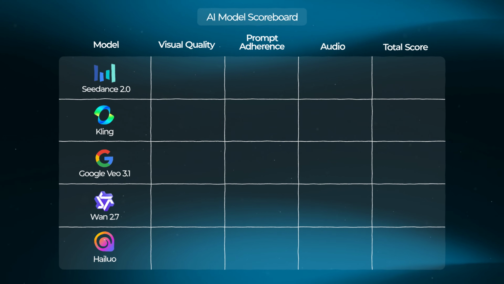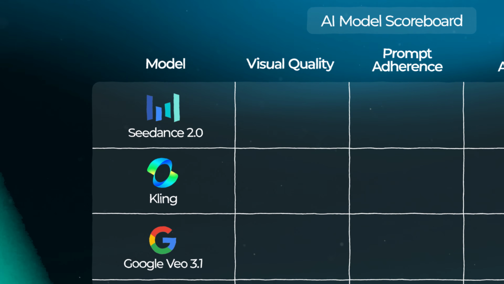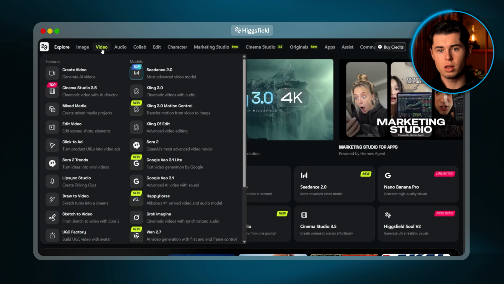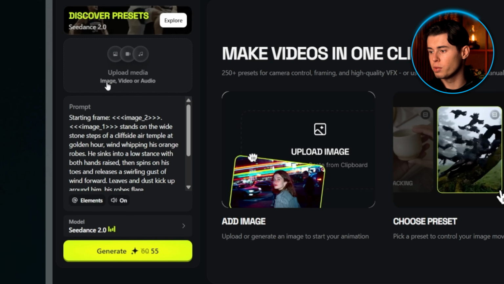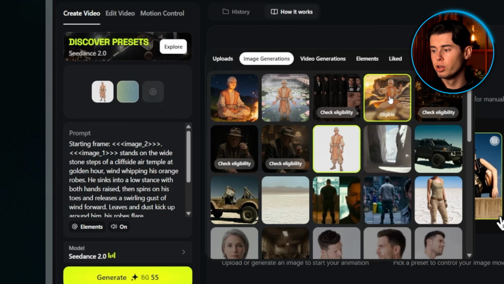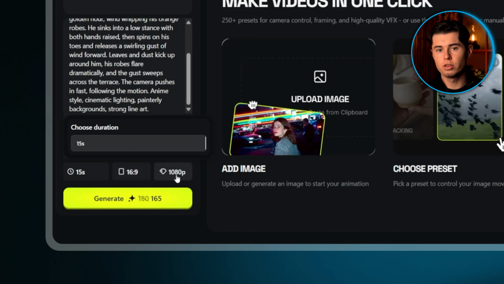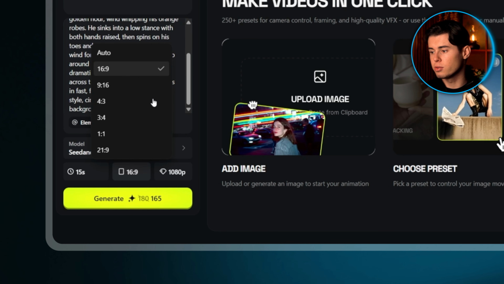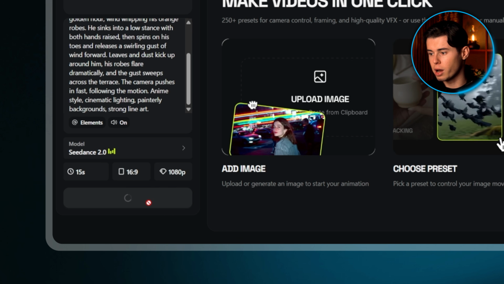So let's go through each model one by one and see how they handle it. The first one is Seedance 2.0. So I'm going back to Higgsfield in the video section, click on create video and choose Seedance 2.0 from here. Then I'll paste this prompt, and for the references, I'll add image 1 of the character and also the first image we generated with the temple. Then the duration goes to 15 seconds, which is the max, resolution to 1080p, and the ratio to 16:9. Now, the only thing left to do is to press generate and wait a couple of seconds.